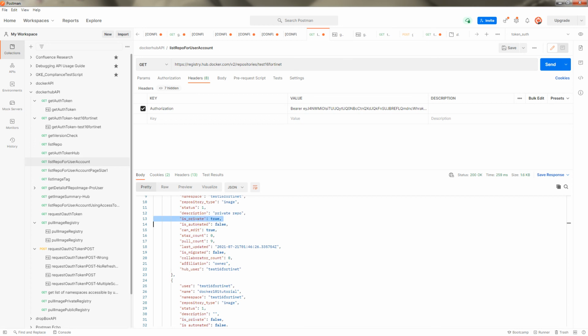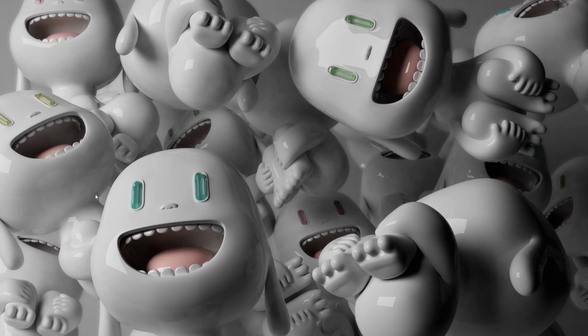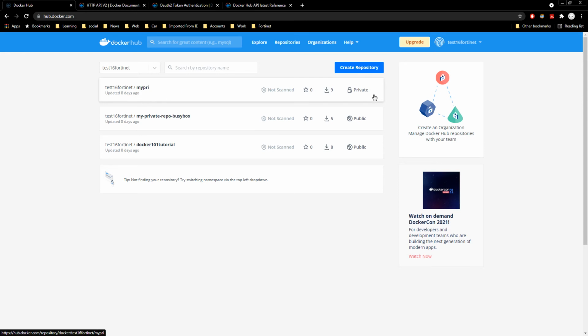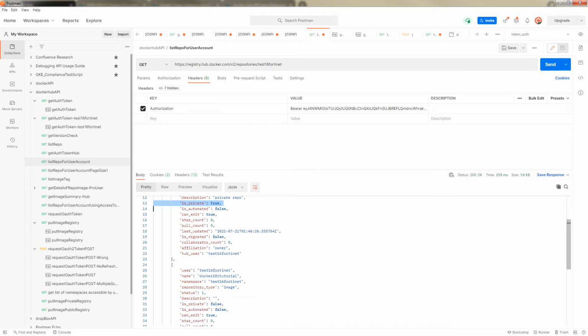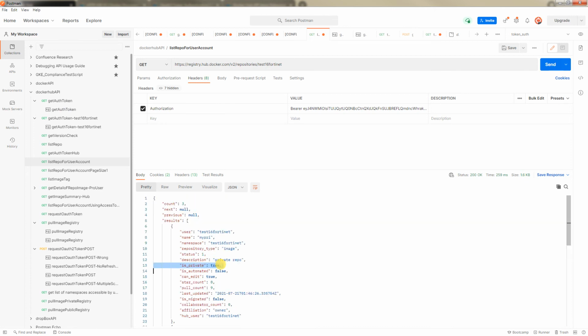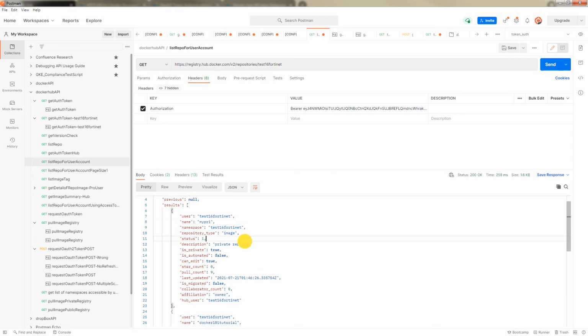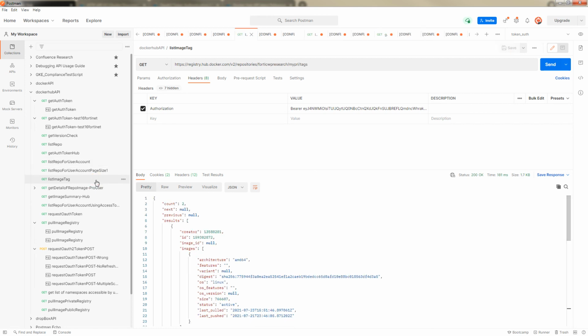Then we go back to our Docker Hub, and we can see this is private, right? So we see my private is private, and these two match what we got from the API, and we see them as public. Okay, so now we are done with getting what repos or images are under this namespace. Now the next thing is we want to see the tags under that namespace.